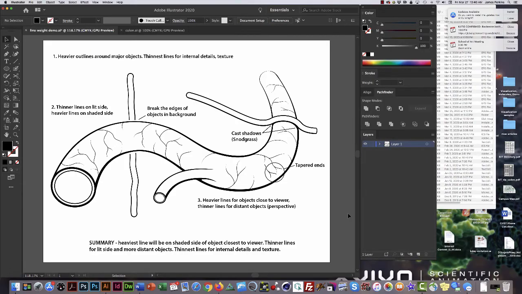Next, I'd like to show you how to use variation in line weight to create the illusion of three-dimensional form and the illusion of a directional light source. Later, I'll actually show you how to create variations in line weight using Illustrator, but for now I just want to focus on the principles of how the differences in line weight create that illusion of form and lighting on objects. And first, let me say that the variation in line weight can be very, very subtle.